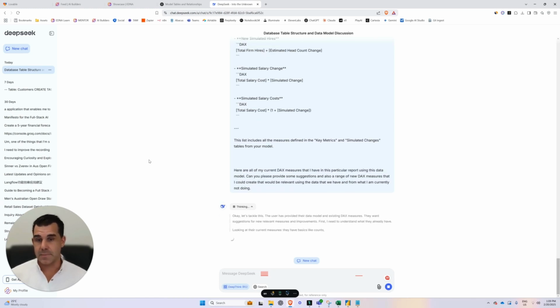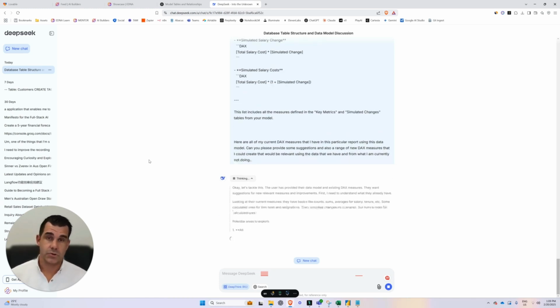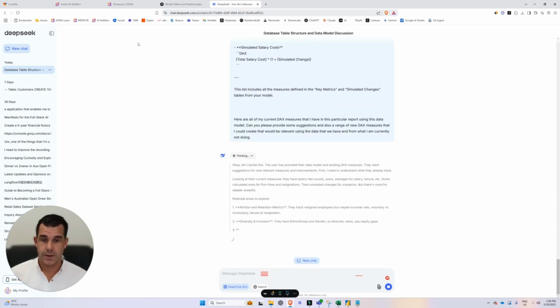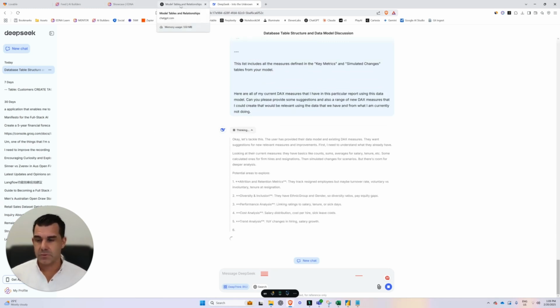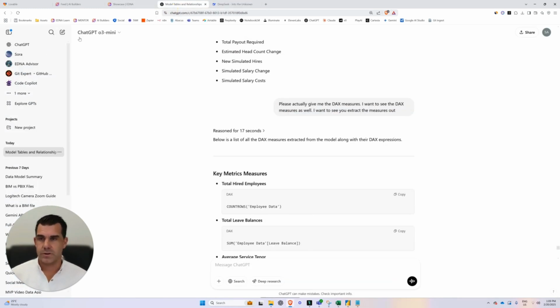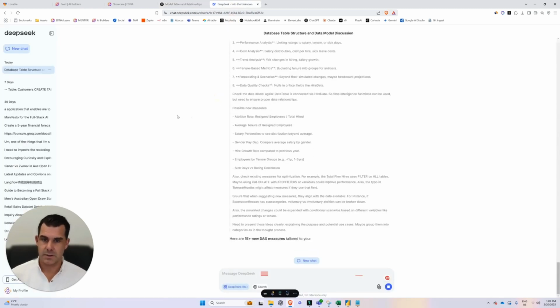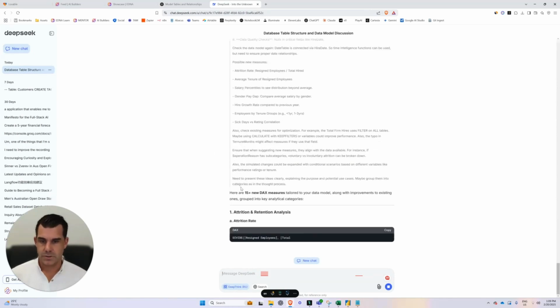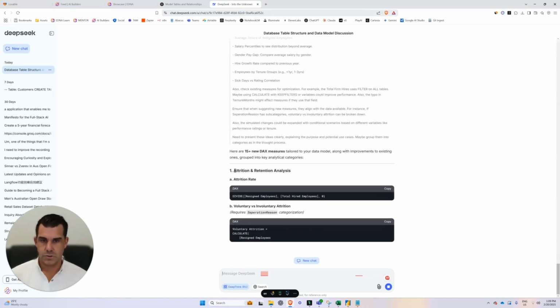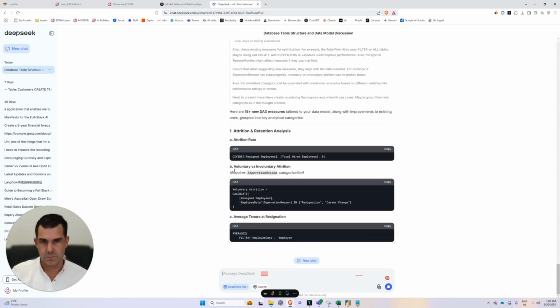I find that R1 is incredible at DAX. It's actually very, very good. Also, I can't really say with a lot of conviction that Mini is that good at DAX. I think it's all right. I'm very confident that O3 Mini High is very good. I've been using it for incredibly complex M code and DAX and stuff. So it's very, very good. Okay, so it's going to come up with 15 new DAX measures tailored to your data model along with improvements.